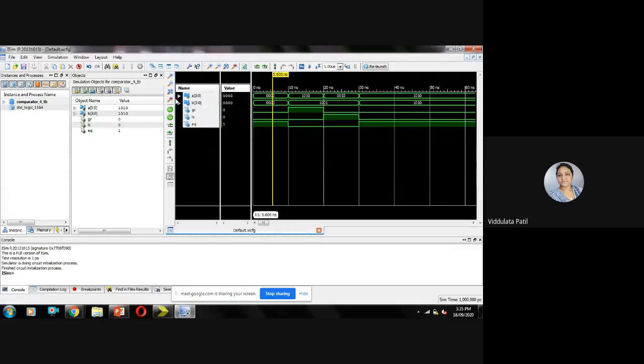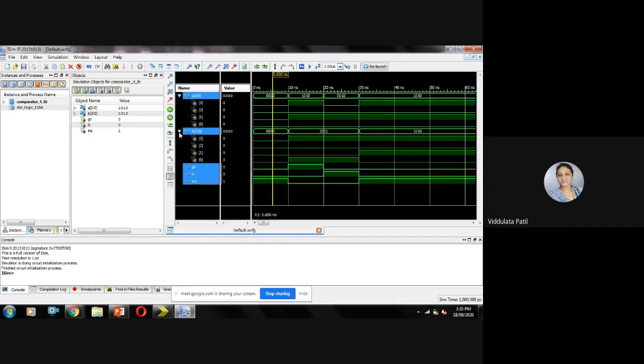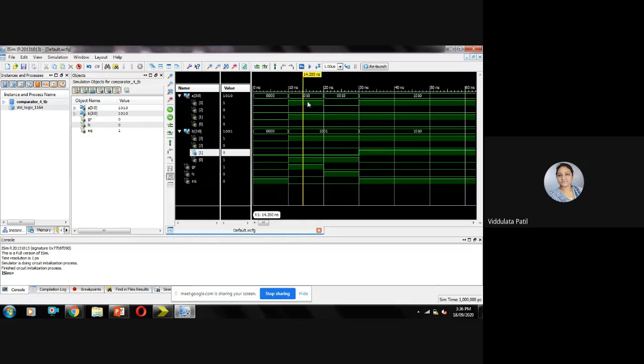So here, I'll just expand these. Here you can see that initially all the inputs are 0, 0. As both are equal, EQ is high and others are at a 0 output logic level. Now after that, I have made A is equal to 1010 and B is equal to 1001. So you can see here GR is at high logic level and LS and EQ are at a low logic level.